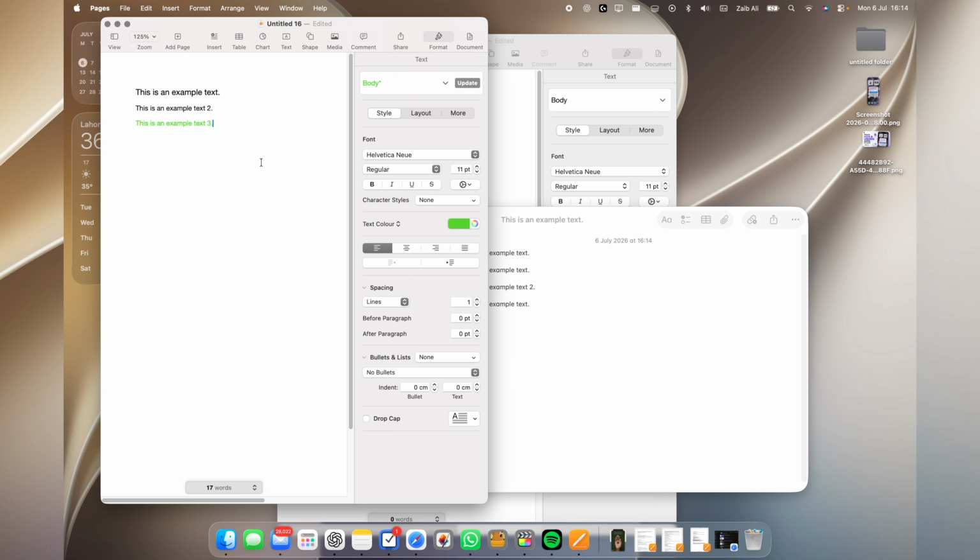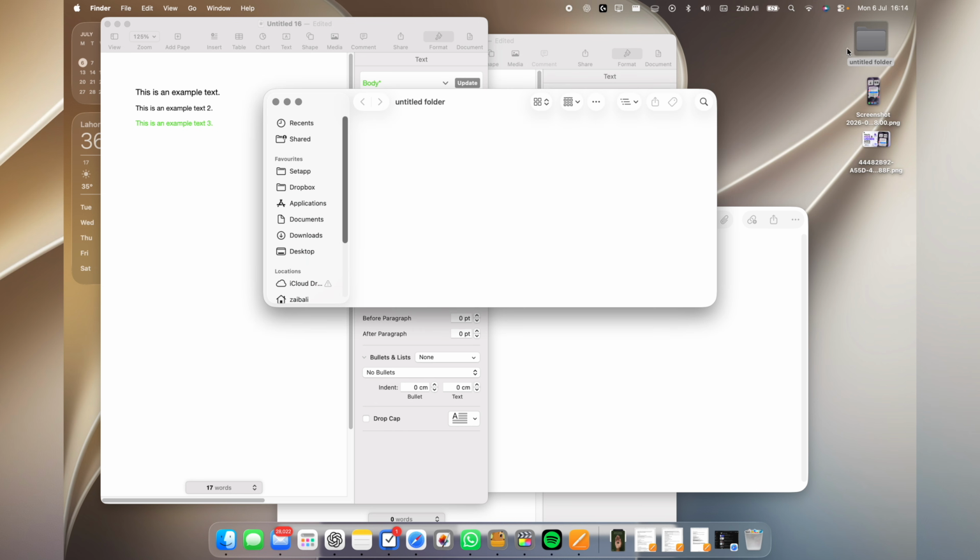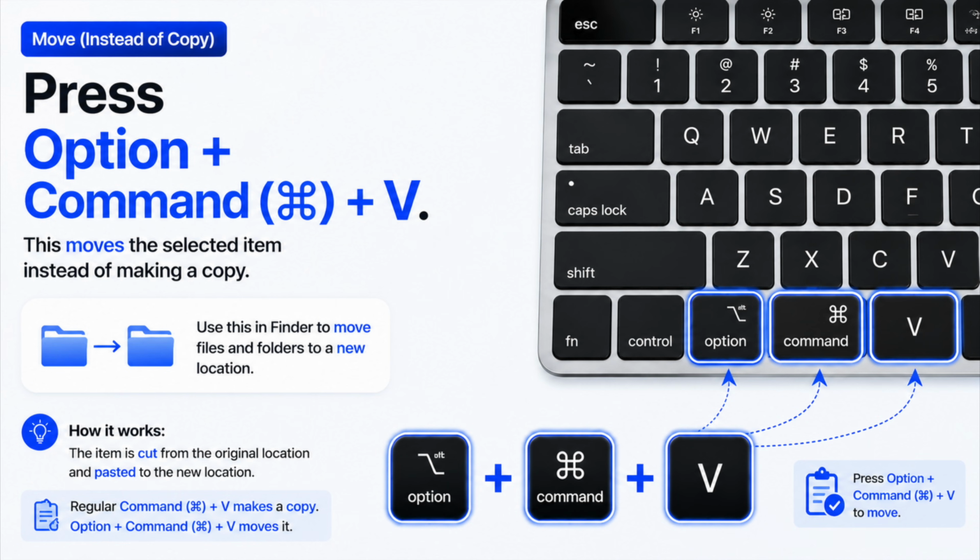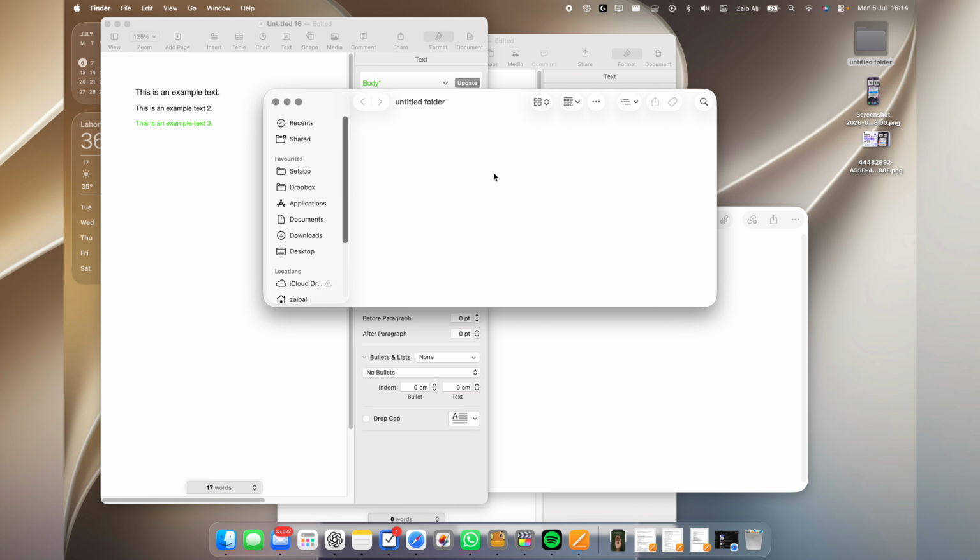Now to move files without creating a duplicate, select the file, press Command plus C, open the destination folder, press Option plus Command plus V. Instead of copying the file, macOS moves it to the new location.